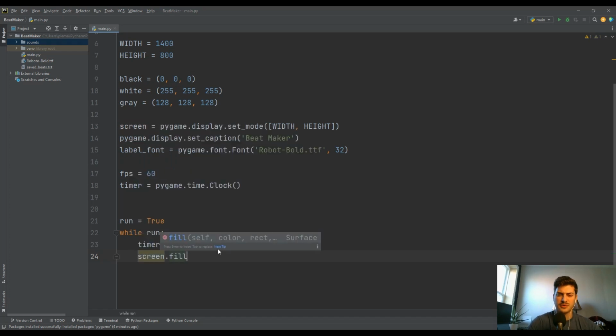If you use a different frame rate for some reason, just make sure that when we get to the part of the math later where we calculate how many beats per minute, you use your frame rate in that math. Okay, so then we're going to do screen.fill, and we're going to make the background black. I think that looks pretty good.